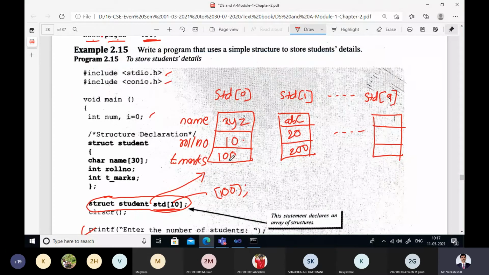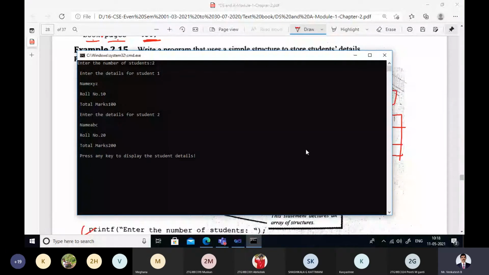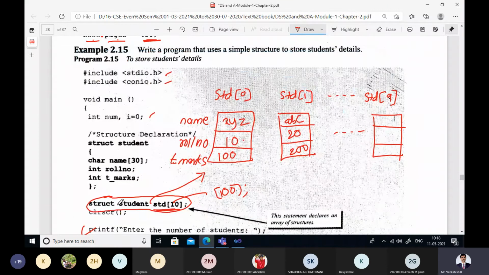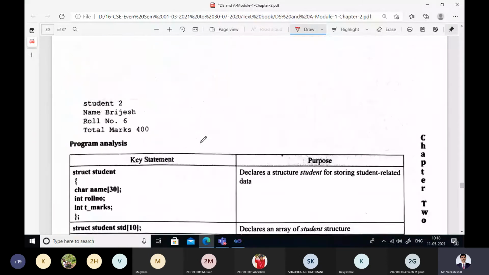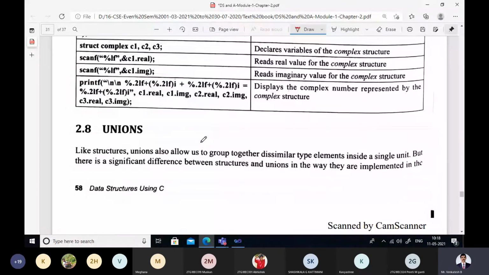Press any key to display the details of students. So I'll press enter, and this is how the student details are getting displayed. Student one details: name is XYZ, roll number is 10, total marks are 100. Student 2 details: name is ABC, roll number is 20 and total marks are 200. If you press any key, we will come out of the execution. This is how structures are going to be used, not in C++, but in C.